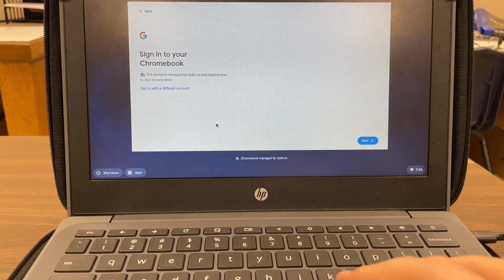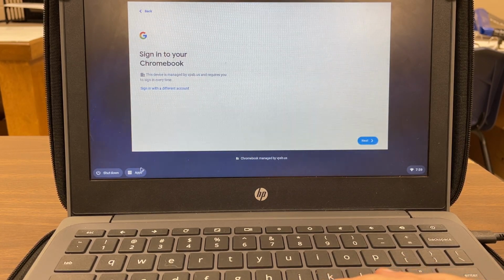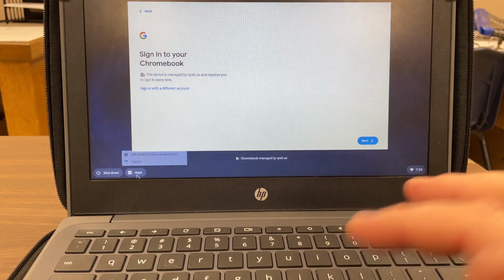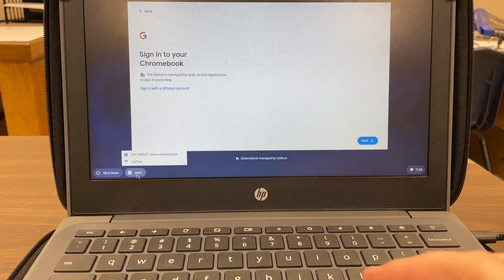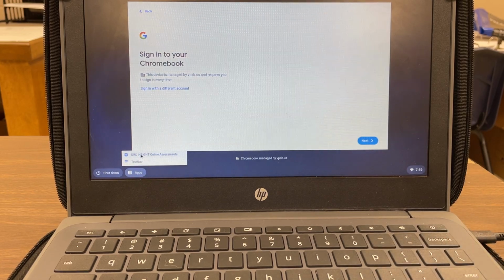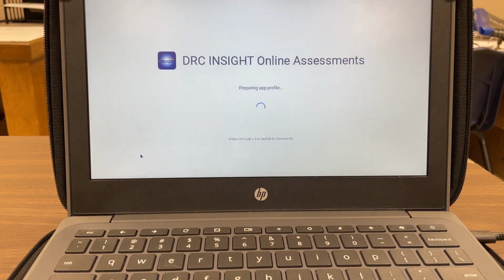If you mouse over the apps button and click it, just one click, you'll see DRC Insight Online Assessments, and you may see Test Nav, and you may see other things. But what we're looking for is DRC Insight Online Assessments. Now, you need to do online tools training. If you've already done it with your teacher, you can go ahead and ignore this step. But if you haven't, this would be a good time to do it. You click on DRC Insight Online Assessments, let it do its thing.